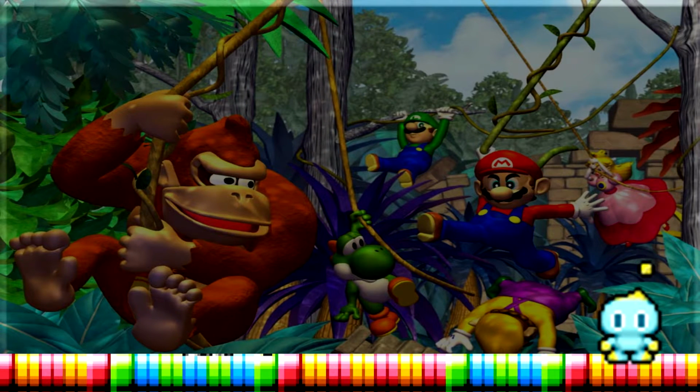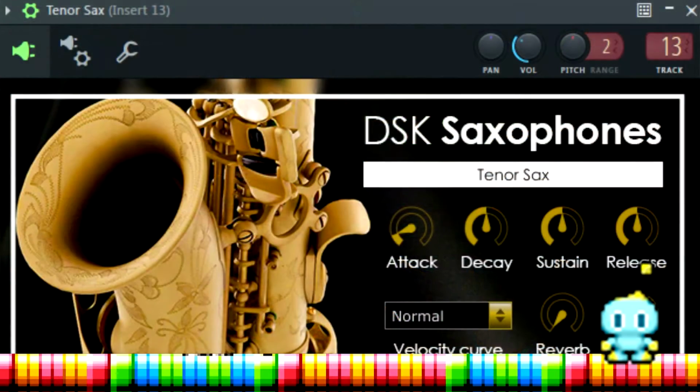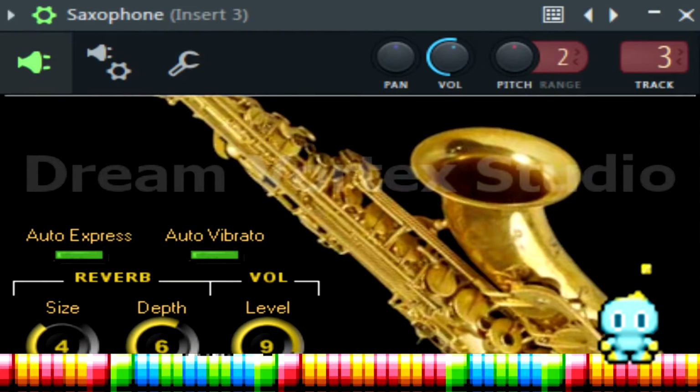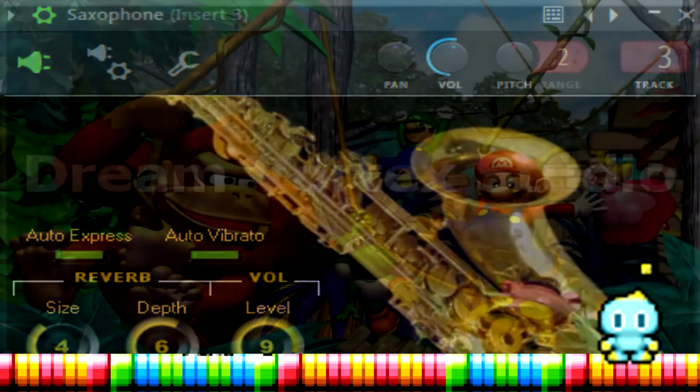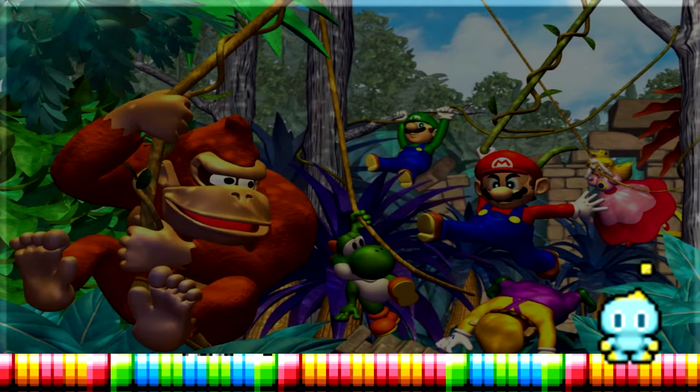We'll be using a tenor sax for the main melody, since that's the closest I have. DSK and DVS have sax VSTs for free, which I will be using. Links are in the description. The original's notes aren't very long in terms of sustain. They kind of pop, so let's keep the notes a bit short. The tenor sax is up.